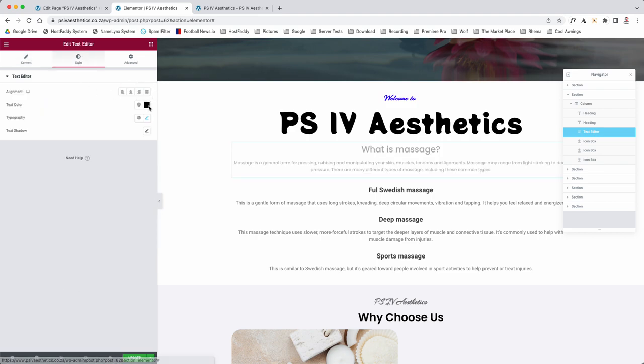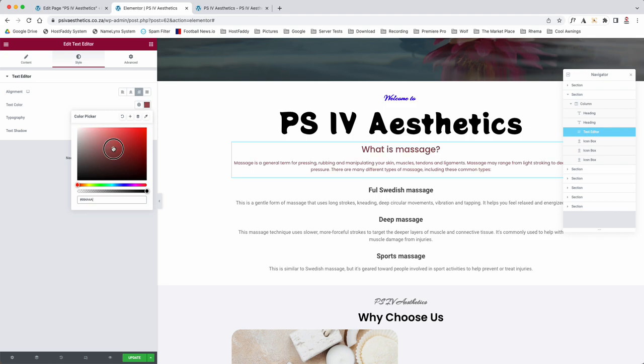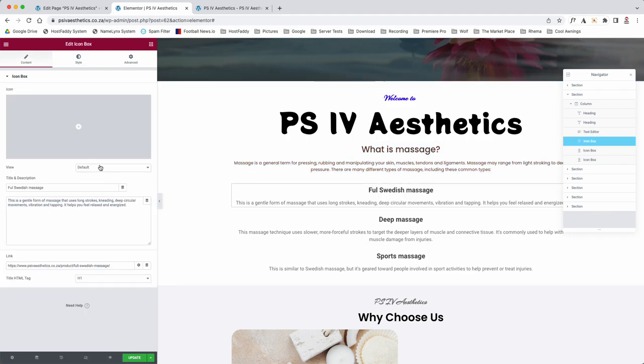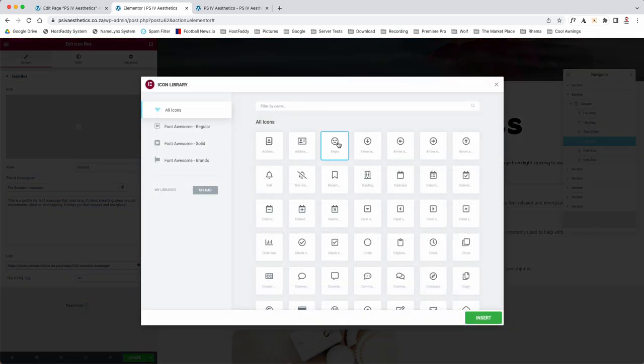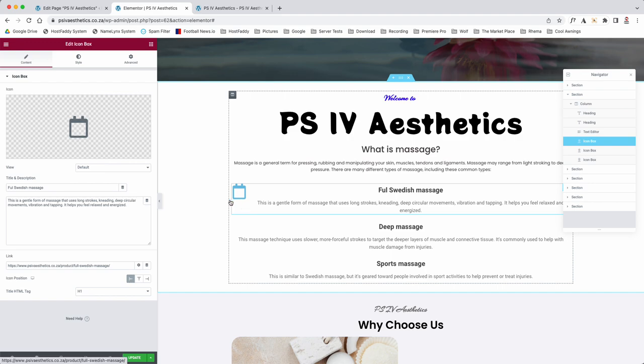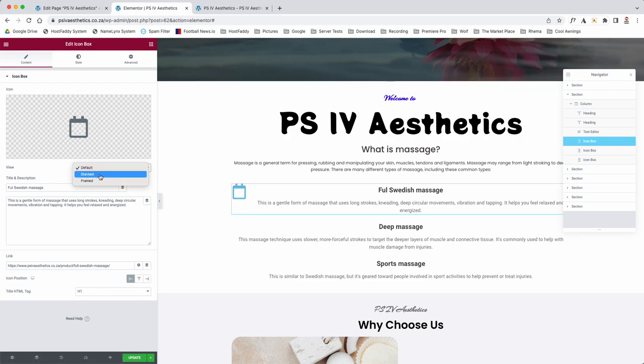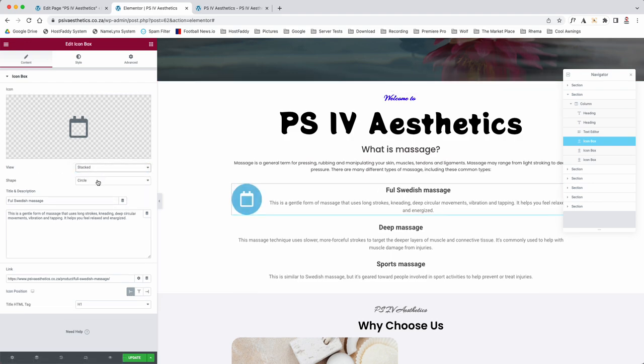Again, you click style. You can move it around if you want here. There's your change of font. This one here is a little bit different. On this one you can actually add an image. So let's put "calendar" and we go insert. There it is, calendar. The view of it will go stacked, see, like that. Shape is circle. Icon position, we can go on top like this or on the right.